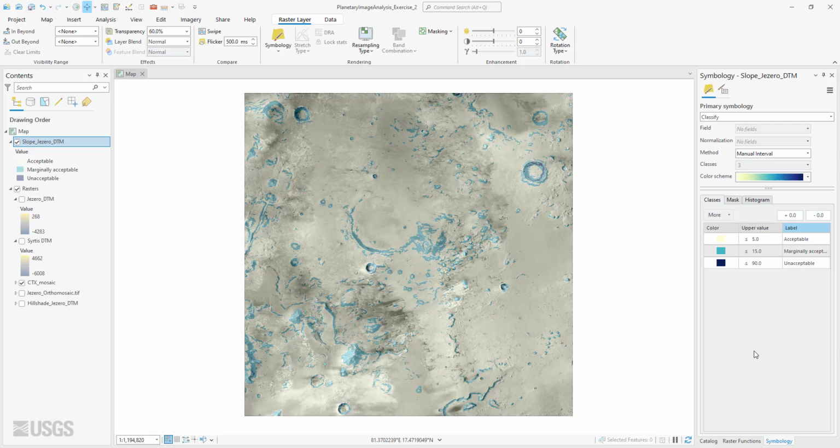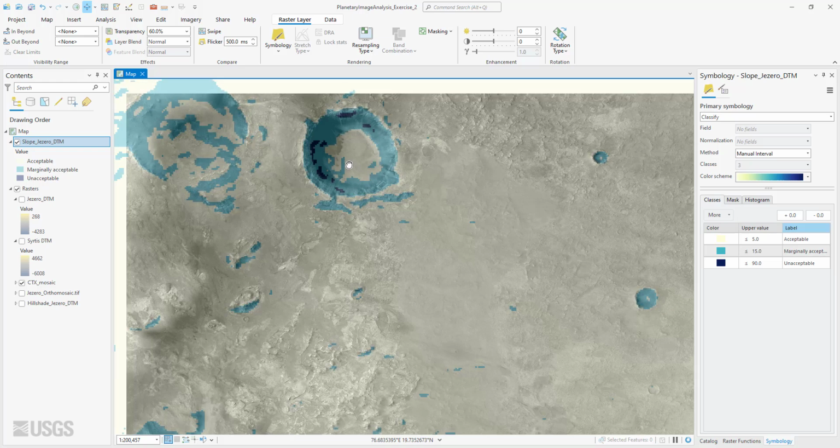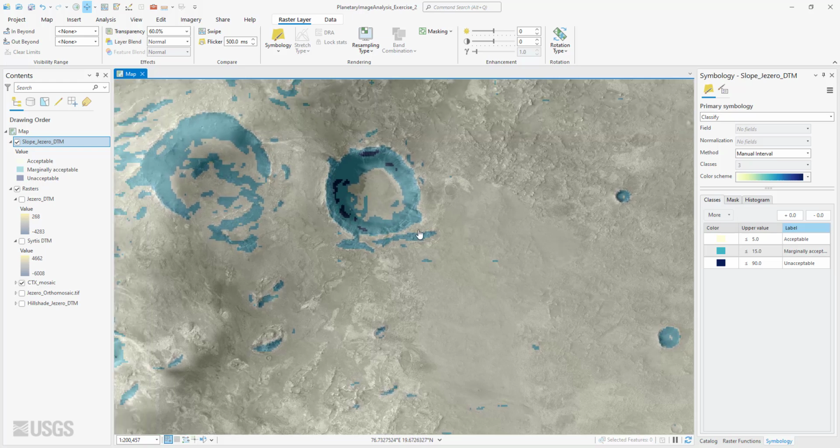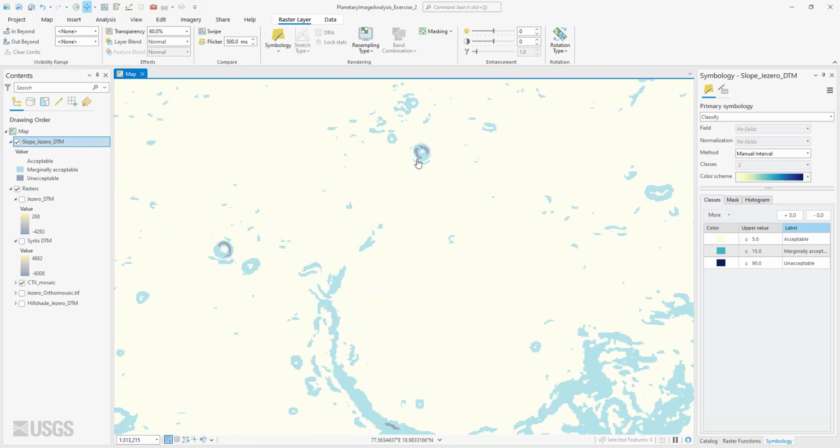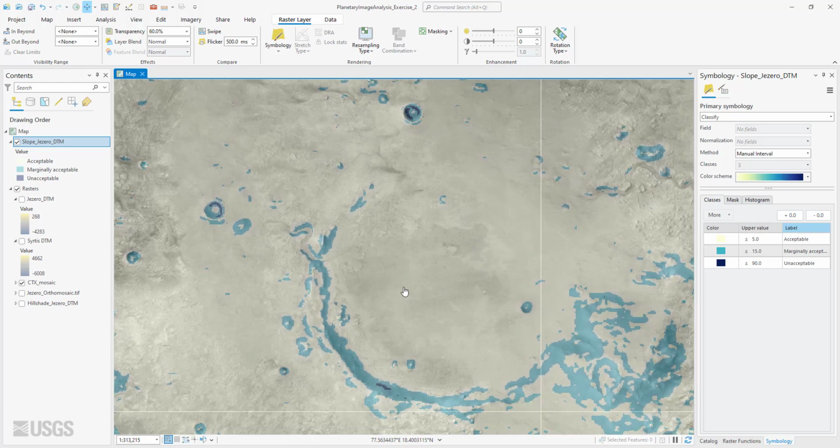So now that I have these changes applied, the slope layer shows all the areas that are acceptable for landing site selection in pale yellow, with areas that have marginally acceptable slopes, or 5 to 15 degrees, in teal, and the unacceptable slopes, or slopes that are greater than 15 degrees, shown in dark blue. And you can see there are some areas with some dark blue in this crater. You have all 3 here. And if we go to where the Perseverance rover actually landed, it's this area right in here, which is in the pale yellow area as we would expect.